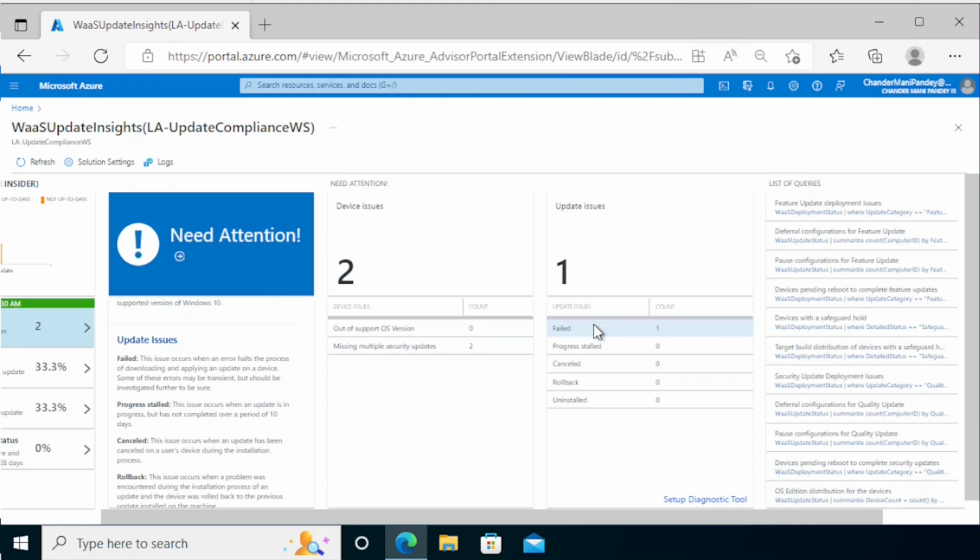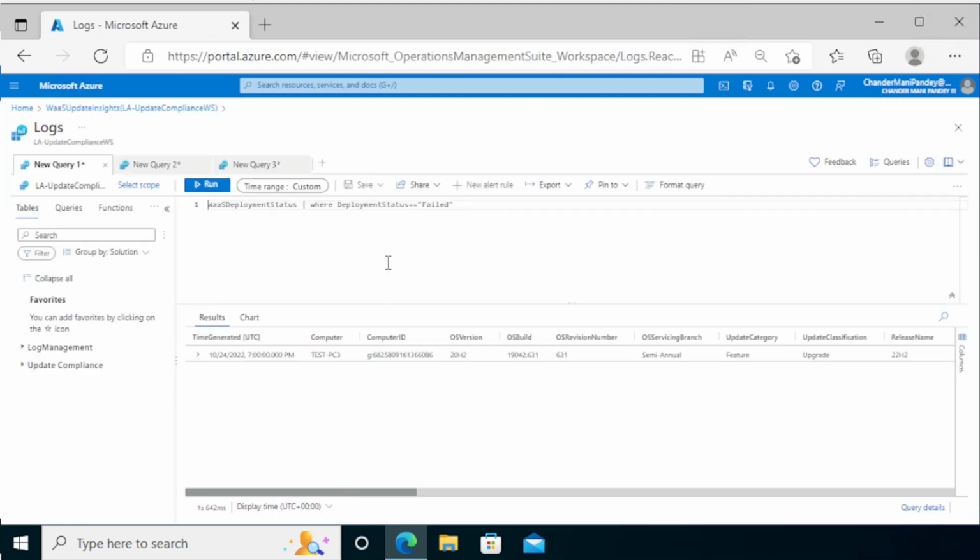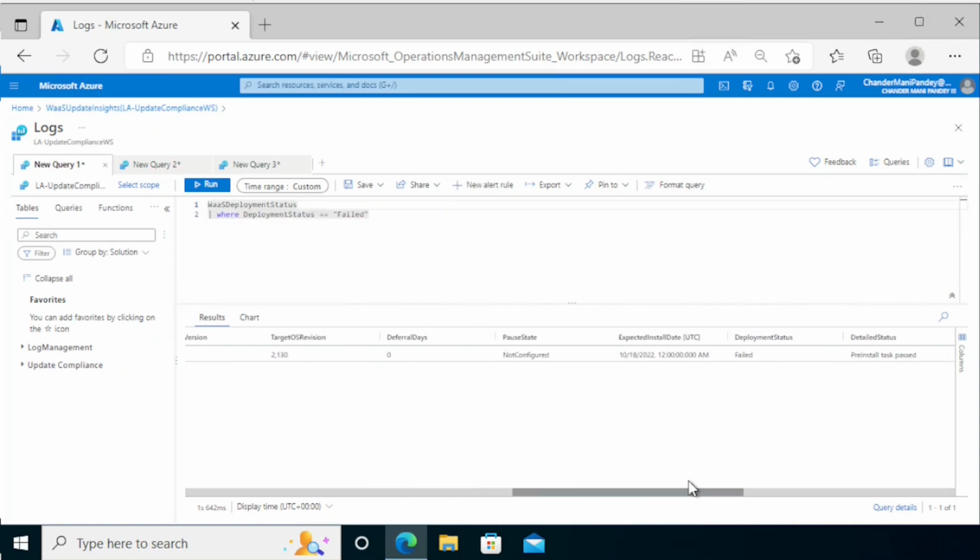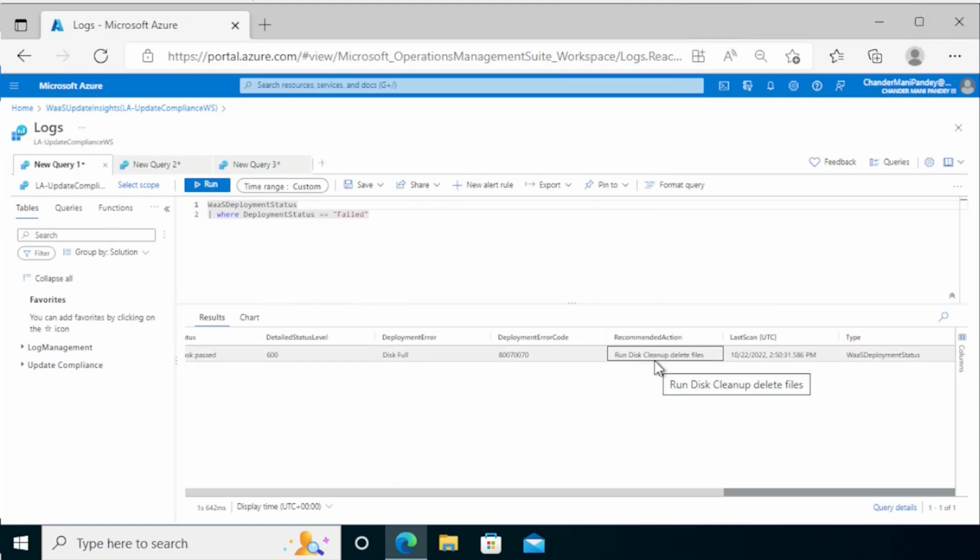So if we want to know the details of the device, we just need to click on this, and it will redirect us to the same KQL query editor, where we can see what is the reason that machine is showing failed. Here we can see under the details that pre-install task passed but full disk. It's saying run disk cleanup, delete files, meaning that the device is having some issue with disk space, and that is why this machine is not able to install the update.